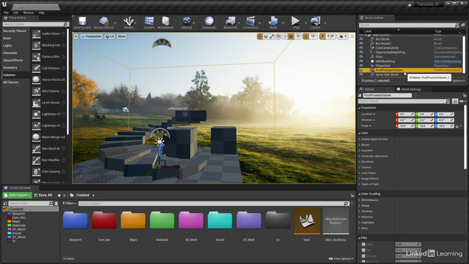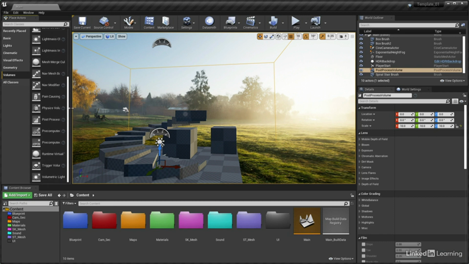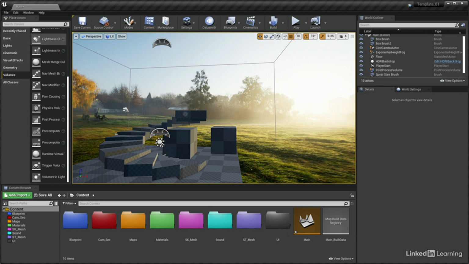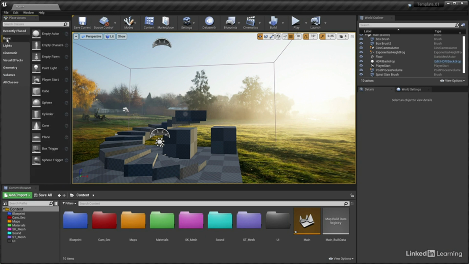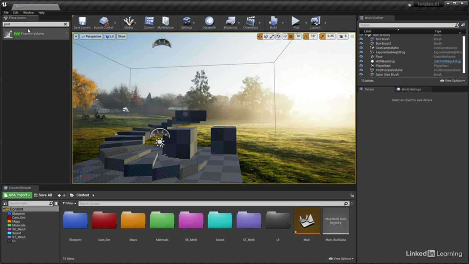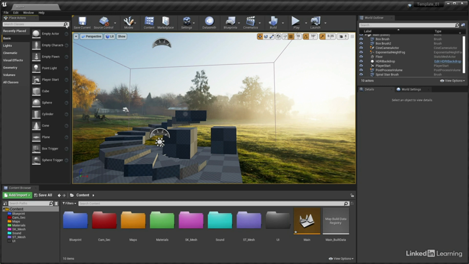If that is what you would prefer, then all we need do is again come to the volume section of the Place Actors panel, scroll until we find the post-process volume entry, and then, using a simple left click and drag, we can place a new post-process volume into the scene. As an alternate approach, we could also just come to the Place Actors search field, begin typing the word post, and then select the post-process volume in that way. This approach working no matter which section of the Place Actors UI we are currently in.